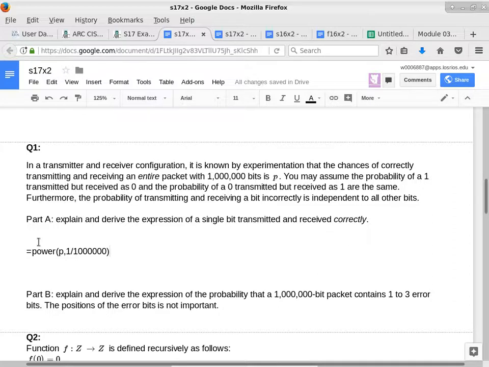So instead of putting 0.9 or 0.1 and all that, we could just say if it works, it's X, if it doesn't work, it's Y. If they all work, it'd be X to the 1 million. And for the next part B, it would be X to the 999,999 plus X to the whatever. So part B is asking, explain and derive the expression of the probability of a 1 million bit packet containing 1 to 3 error bits. So that's exactly what you said.